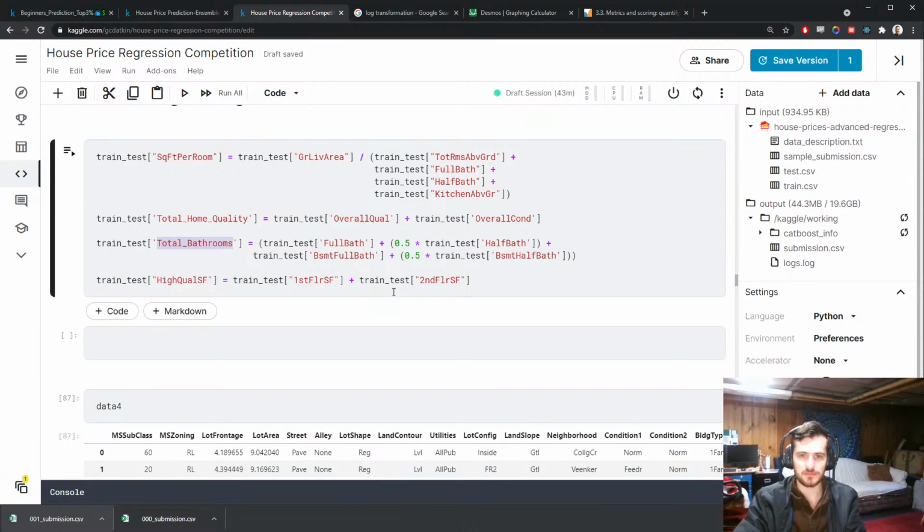Getting the total bathrooms by taking the full baths, multiplying 0.5 by the half baths so that they're counted half as much, adding that to the basement full baths and adding that to 0.5 times the basement half baths. So this is the total bathrooms, which is an interesting idea too. And then high quality square footage takes the square footage from the first floor and the square footage from the second floor and adds them together.